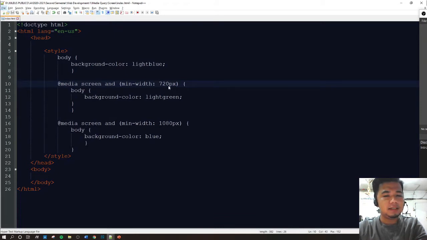All right, so that is how the @media rule works, depending on the condition that you set. Basically, the condition is enclosed with parentheses. So you can either set minimum width or maximum width, right? Or you can also set it to the orientation, so whether the device is portrait or landscape. Okay, so let's try that.